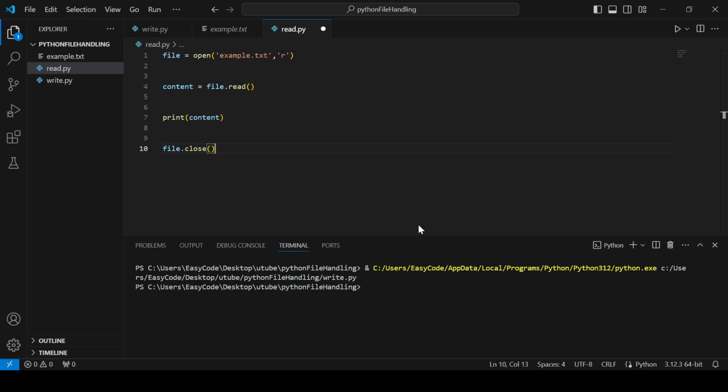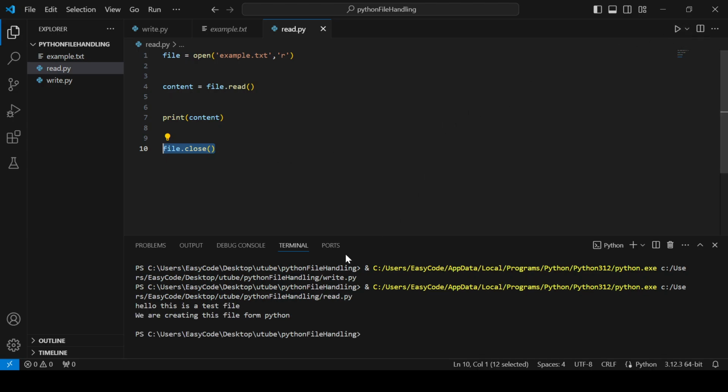So here we open example.txt in read mode using this R keyword. We use the read method to read the entire contents of the file and store it in a variable. Then we print the content and close the file. Now let's run this and see how it goes. It should give me the output. See, if you look at the console, the contents of the example file are printed, which was as expected.